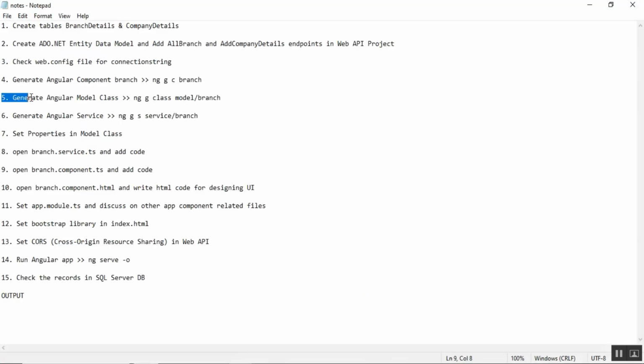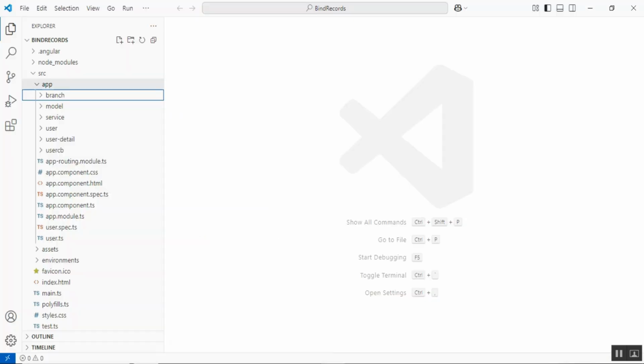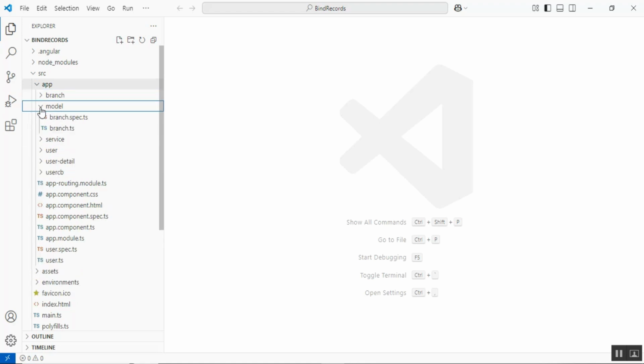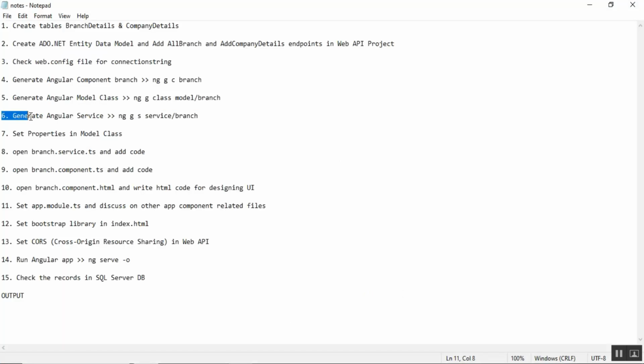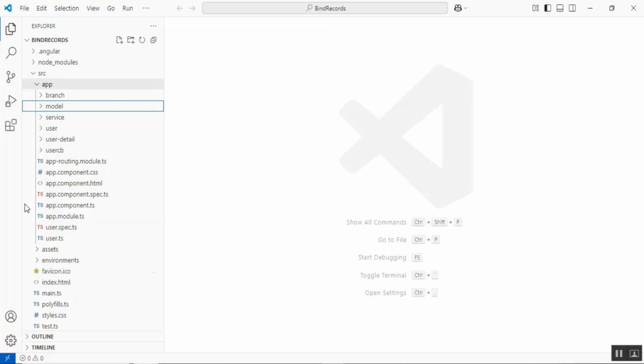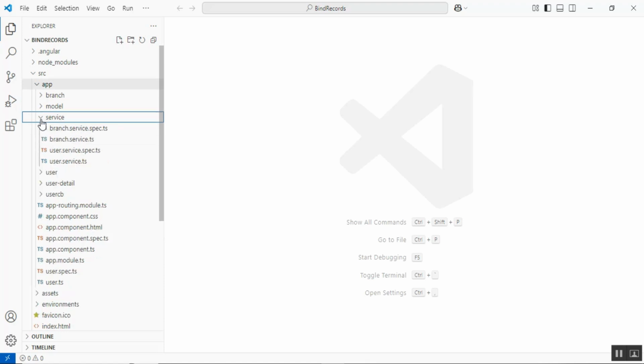Same way, if you generate the Angular model class, this is the command. Once the command is successfully executed, I expand this model folder and I'm getting this branch.ts file. Step 6, we need to create the Angular service. This is the command, ng g s service/branch. If you go to the service folder, I'm getting the branch service related files here, branch.service.ts.